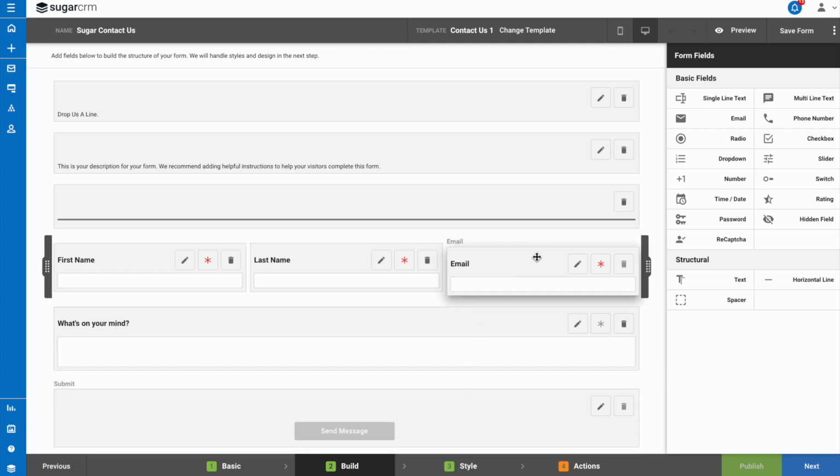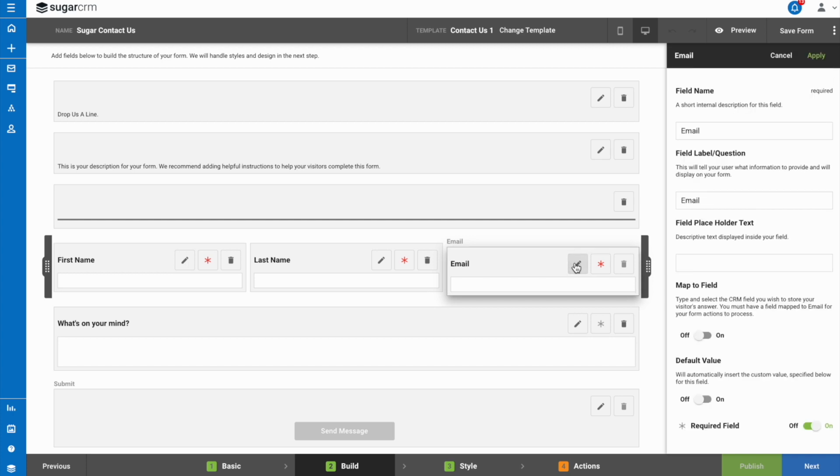You can see that there's already a required email field as well as a submit button. Both of these fields can be edited but not removed. Before adding onto the form, we will first edit the email field. I'll need to click on the pencil icon. There are some settings that are filled in for me already, but these can be edited if needed.